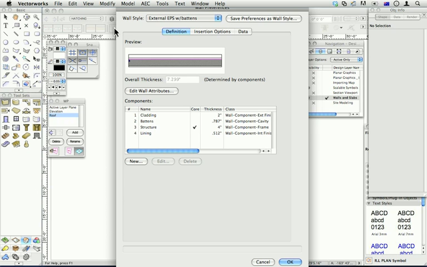Here's a wall style I created earlier. Now if you've been using Vectorworks 2009 or 2010, you should by now have been using walls with components. So you can create a wall with, in this case, lining, a structural part, battens or ventilation or cavity on the outside, and then my cladding. So I've got a ventilated cavity system with my cladding on the outside. Now each component has its own settings. The cladding has its own settings, its own class.